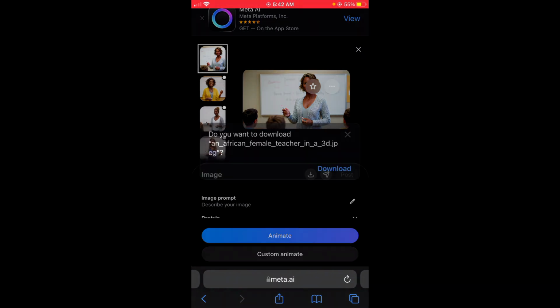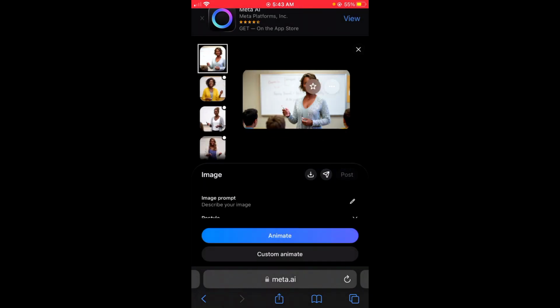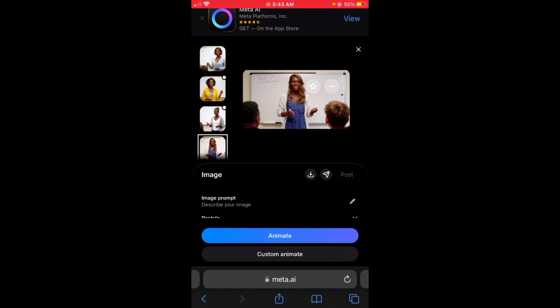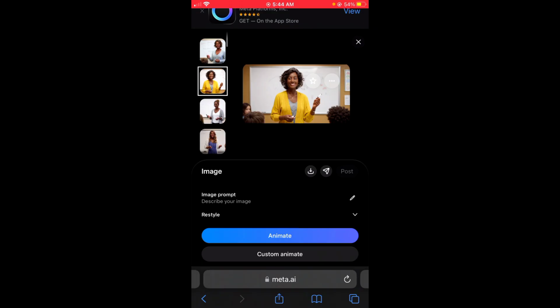As you can see, I'm downloading the pictures. So you download all the pictures you'll be needing. The ones you don't need, no need to download, but I downloaded the ones I need. I'll download the images I'm going to use now, and I'll go to the next prompt, which I'll be showing you now.